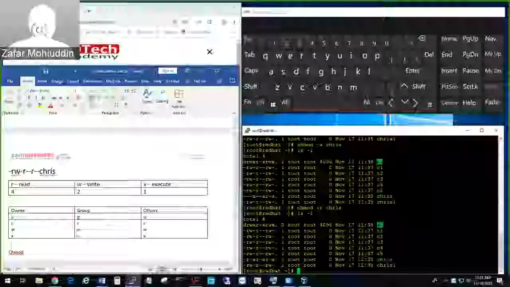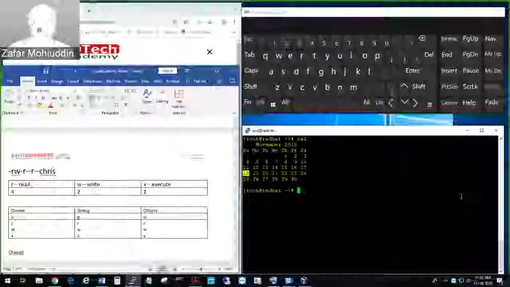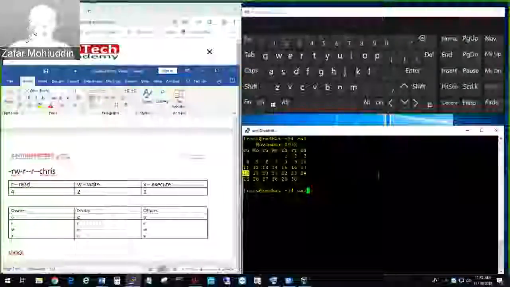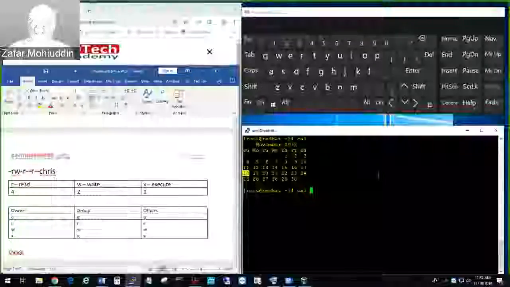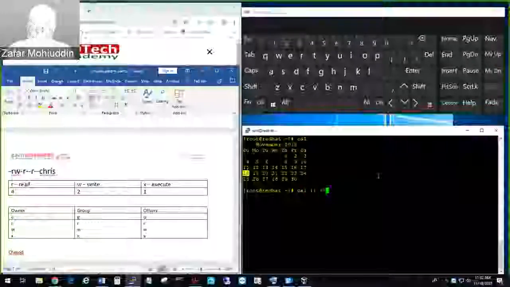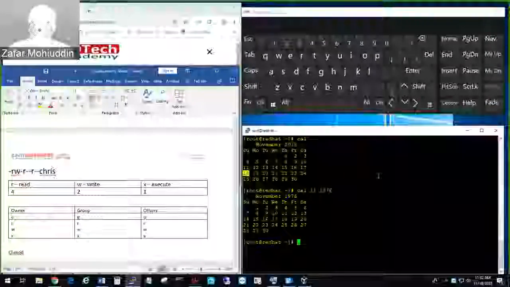I have some other commands here. There's one command here: if you want to know the calendar, you just type cal and it will throw out the calendar for you. And if you want a calendar for November 1976, it gives you the calendar for 1976.